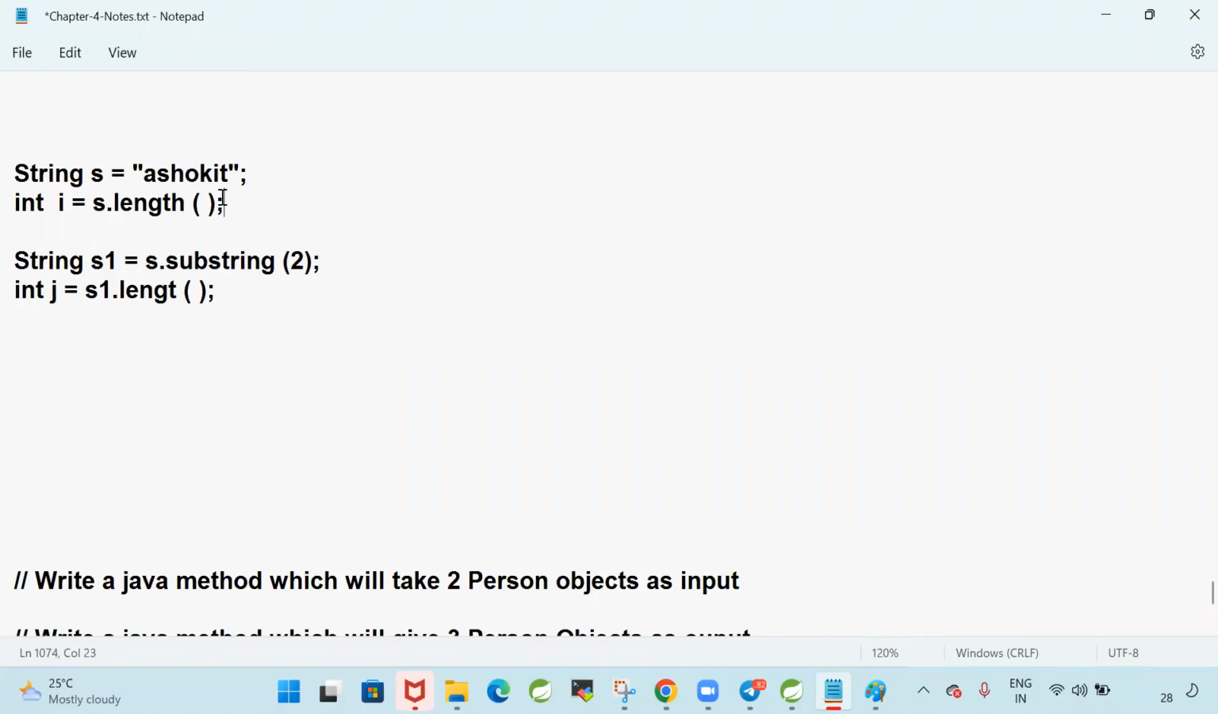Observe carefully. What is the value available in the S variable? String. I am storing the string into the S variable directly. So S is a variable which is holding a string object. Can I say like that? S is a variable which is holding a string object.